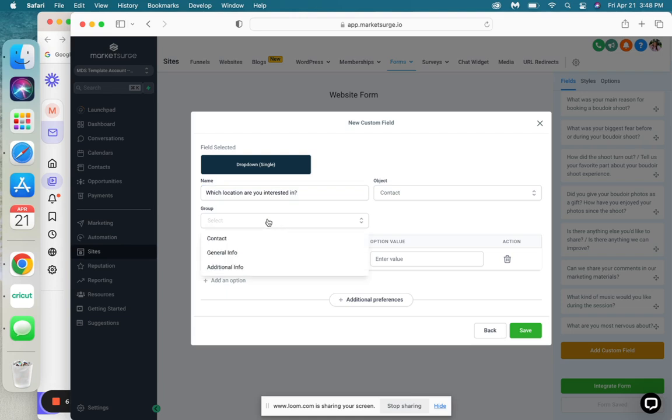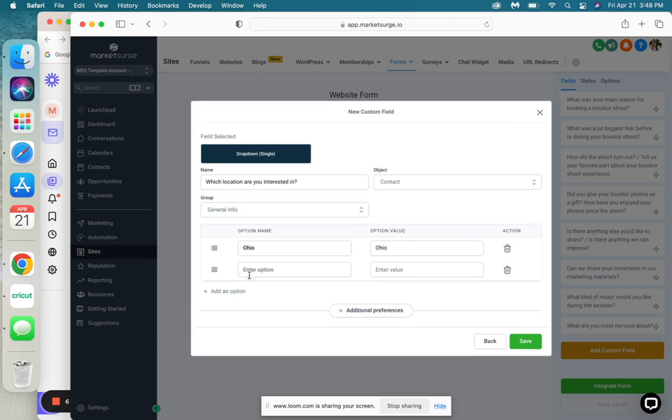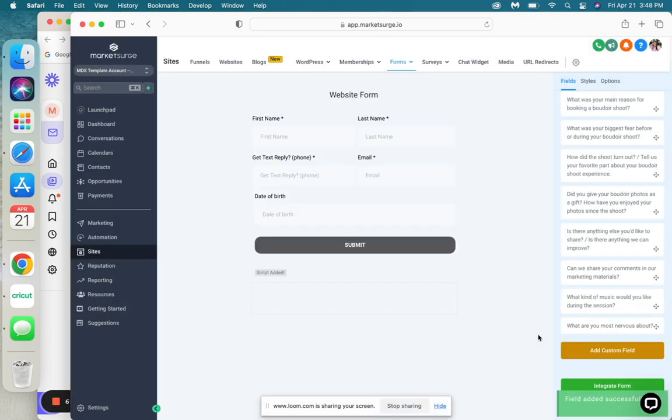And then the group is something I'm going to show you in a moment under custom fields, sorry. But for right now, you can always just add it to general or additional. This one is actually a pretty good question that you should be asking if you have different locations, and then you could type in the different locations here. So really cool. You just keep adding, and then you would save. This will populate over here.